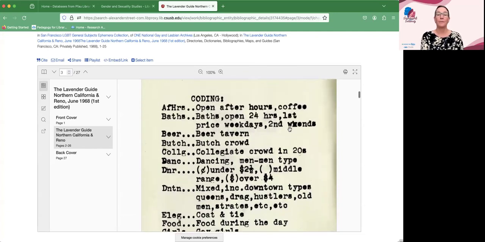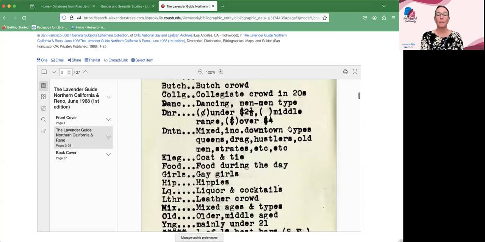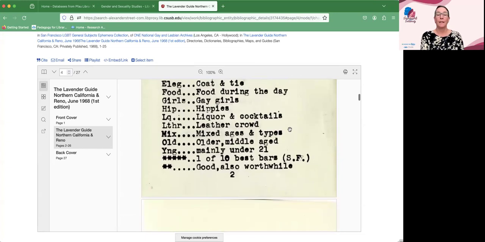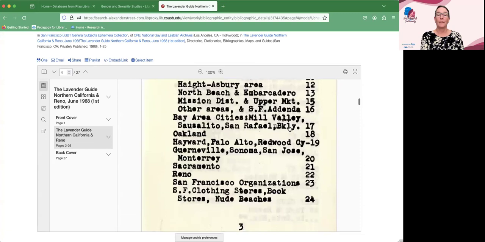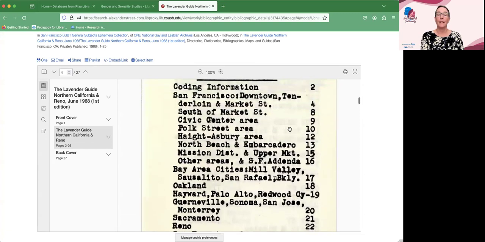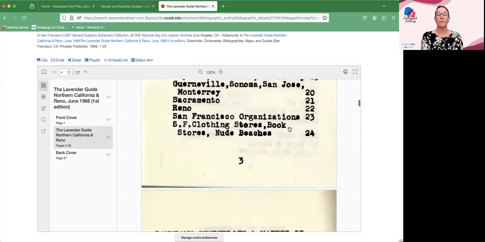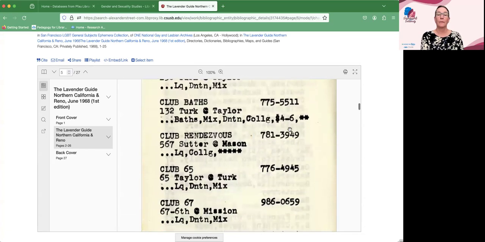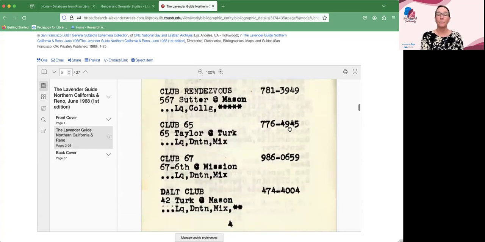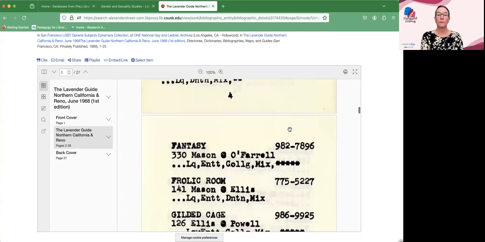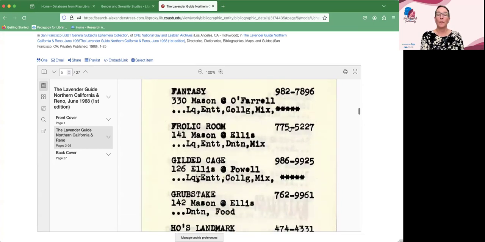We see we have the code for the guide itself, and then different areas, in this case in San Francisco, and then a listing of places to go with that code attached. So a lot of really cool materials in these databases, things we might not have known existed.